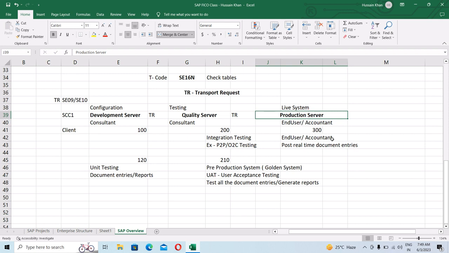Here what happens is, when configuration is performed by the consultant, a TR gets generated. Okay, a TR gets generated, and you can create the TR with the help of this T code, which is SE09 or SE10. Okay, with the help of SE09 or SE10 you can create a TR.